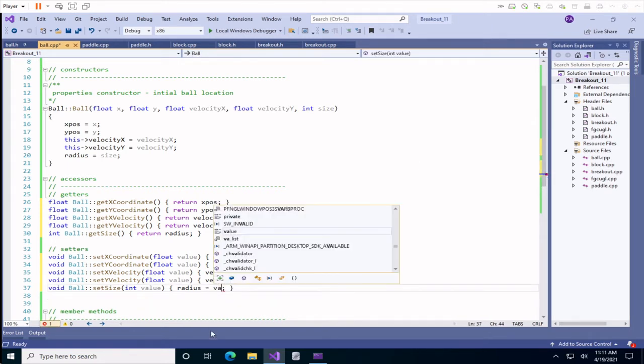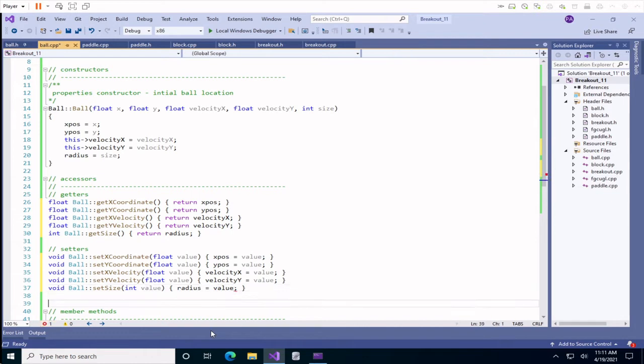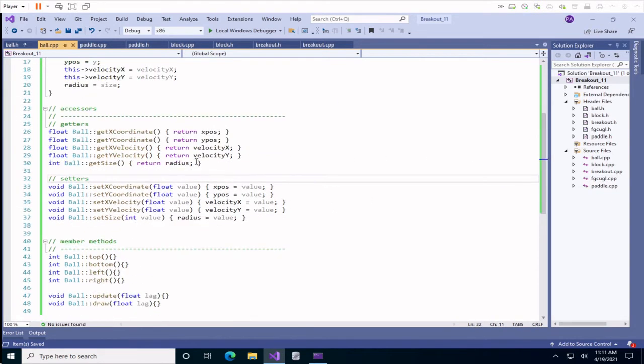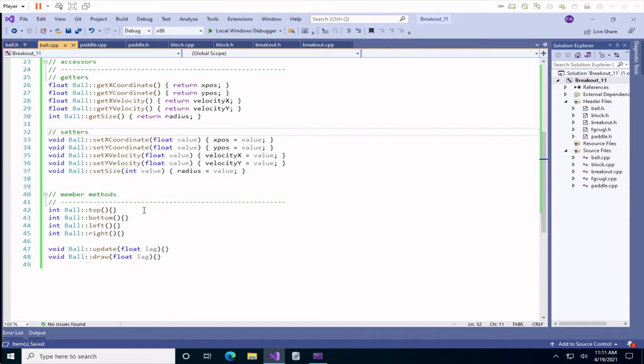Value. But we always define them for our class objects, and that helps with the reusability. Like if we wanted to use this ball in a Pong game, it would already have the accessors for the properties if we needed them. Okay, so our member methods, top.